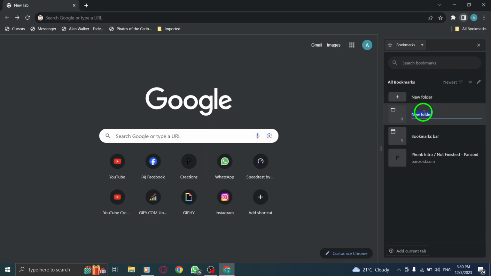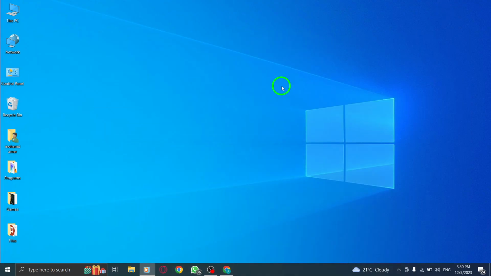Organizing your bookmarks is essential for easier access to your favorite websites and resources. With bookmark folders, you can keep everything neatly organized and easily find what you're looking for.